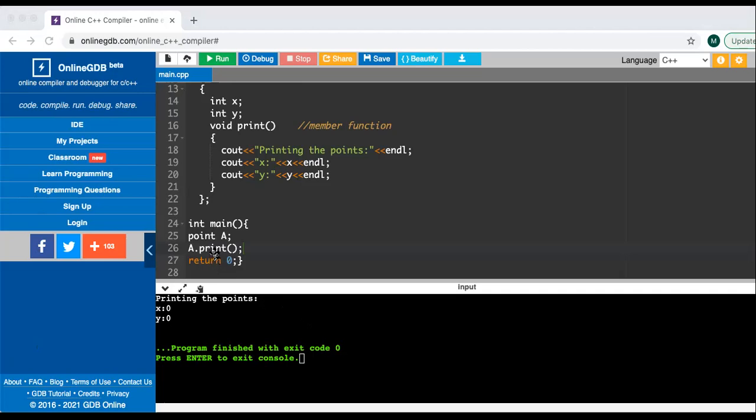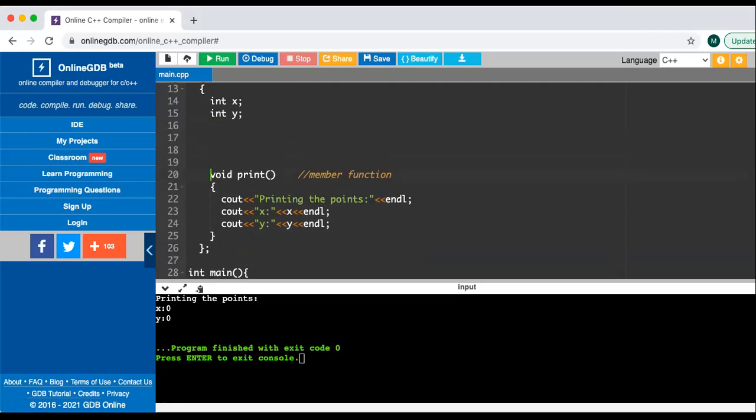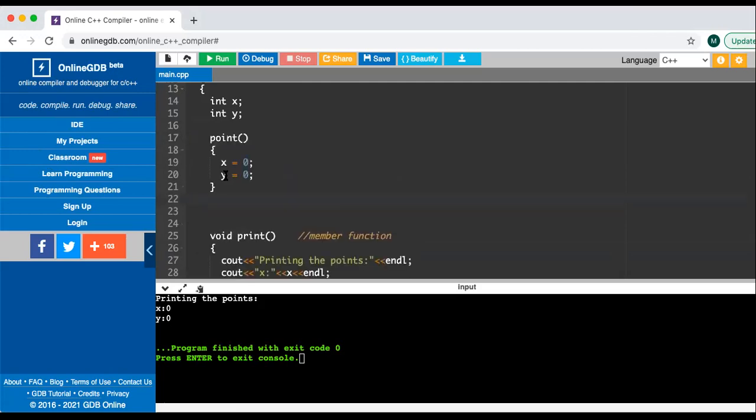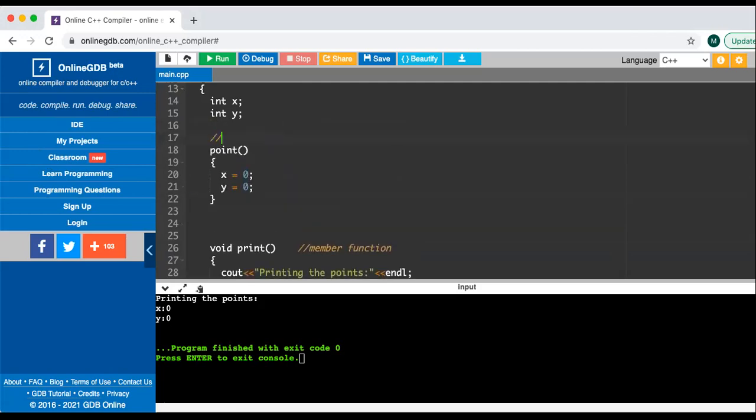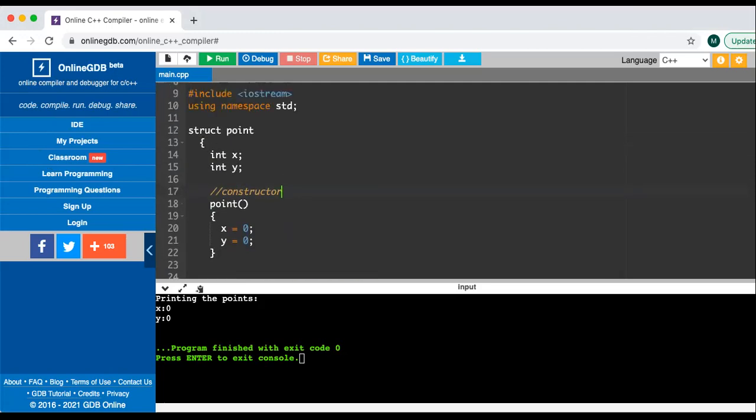That can be done by writing a very simple program, and in this particular case this is primarily a program that is called point. Okay, so within the structure, let me write down another function. Okay, and this is what I call a constructor. And what is this constructor doing? This constructor is primarily initializing the data members of the structure point.